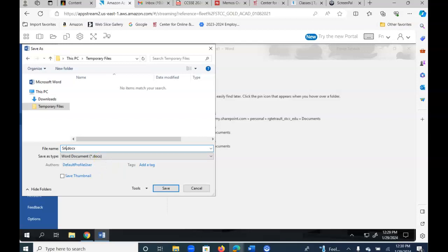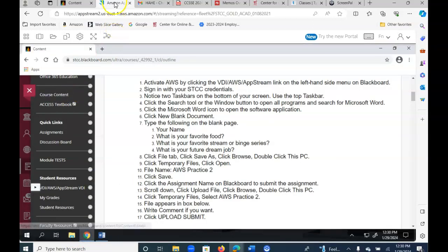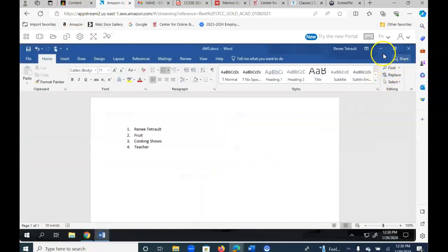I'm just going to type AWS for the Amazon Web Services. And then go ahead and click Save. And I'm done with Word. If I wanted to keep Word open right here, I could go right to Blackboard, and I'm staying in this one. I'm not going to this Blackboard. Or if I wanted to, I could just minimize or close. I'm going to close because I saved it. It's all set.